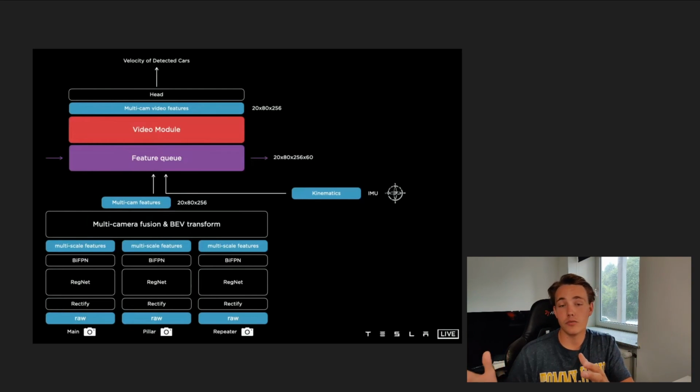Say that there was a road sign 50 meters behind us, it will need to use that information to take an actual action where it is now. So that's why they're using these different kinds of feature queues to do different kinds of stuff.